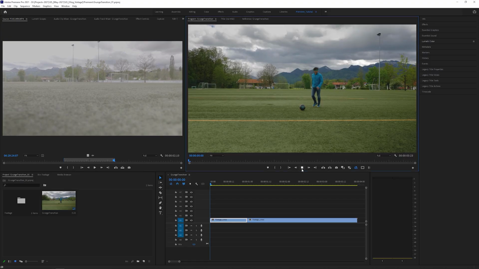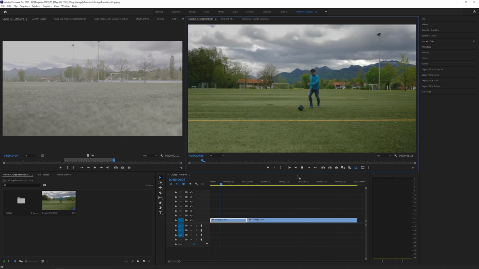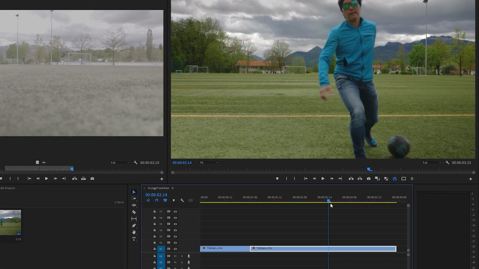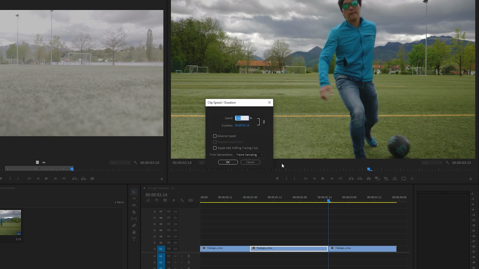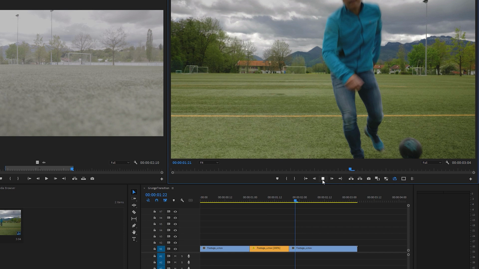These are two clips from my previous tutorial with my, well, failed attempt to play soccer. And now I'm gonna show you how to add a vintage film transition between them. Make a cut about 2 seconds into the second clip and set the speed of the middle clip to 200%. On this clip, we're gonna let the transition happen.